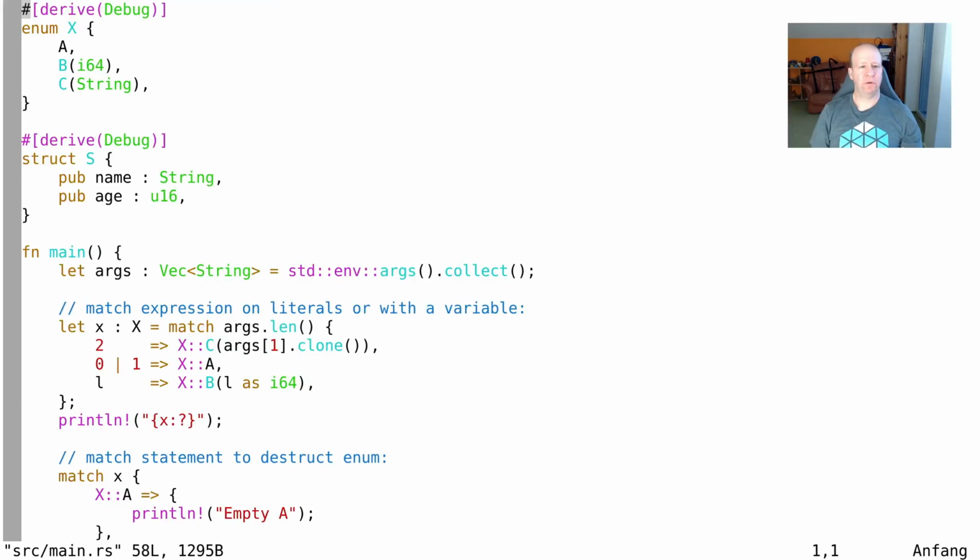Let's first look at a few examples of matching. To this end, I have here an enum type with an empty enum variant, one with an integer and one with a string, and I derive Debug. And I have a struct. The reason why I need all this is because matching is very powerful and can destructure lots of types. So let's begin with command line arguments as we have seen before.